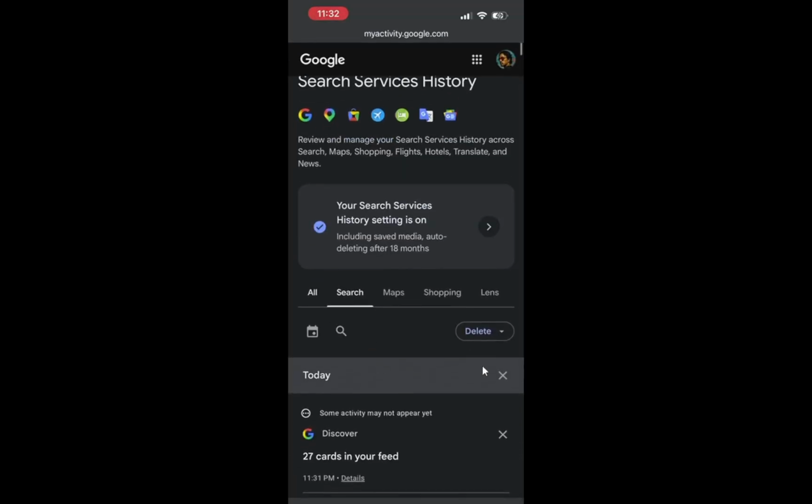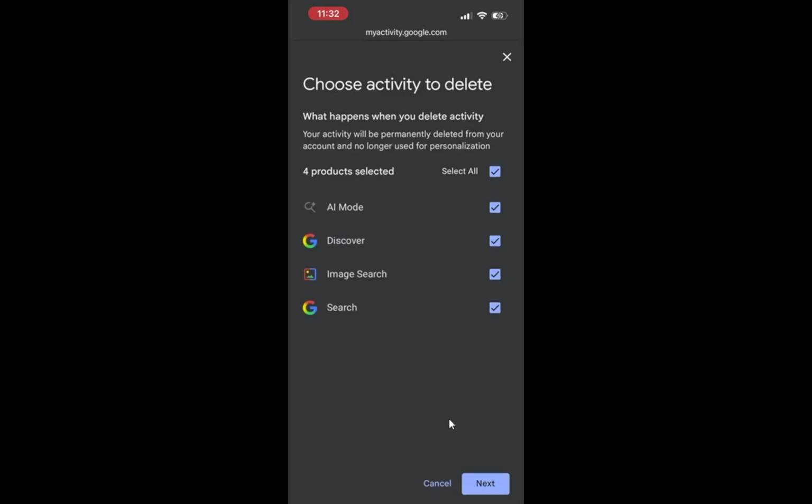When you tap it, a list of options appears over the screen, such as Delete Today, Delete Custom Range, and Delete All Time. This menu tells Google how much of your stored history you want to remove at once. Next up, select Delete All Time. This tells Google to remove every recorded search linked to this account, from the very beginning up to now.